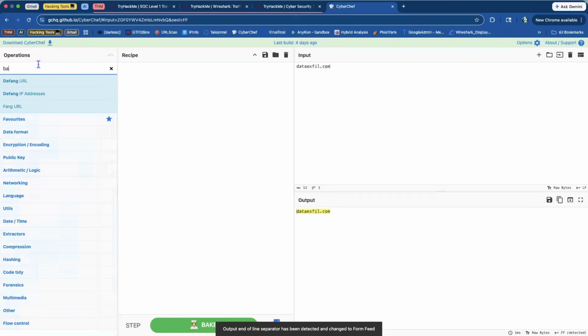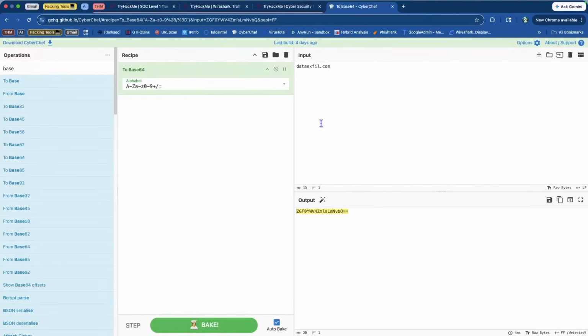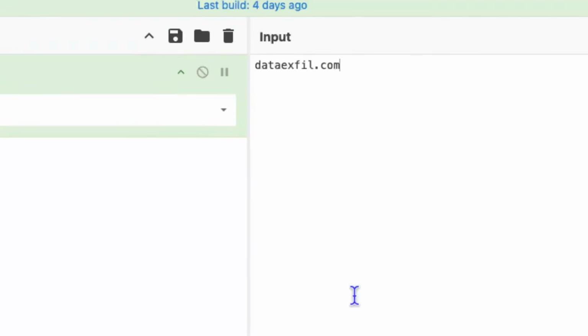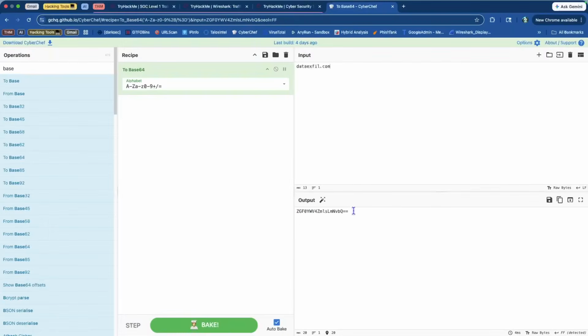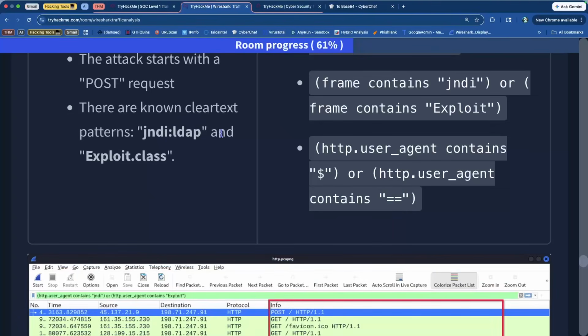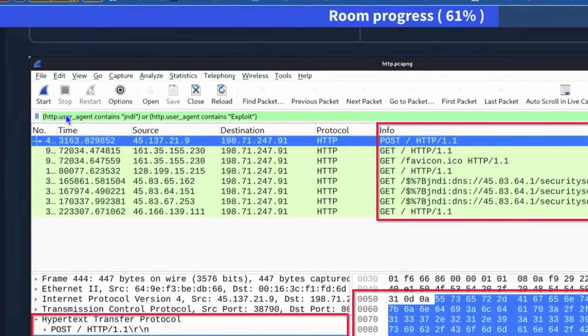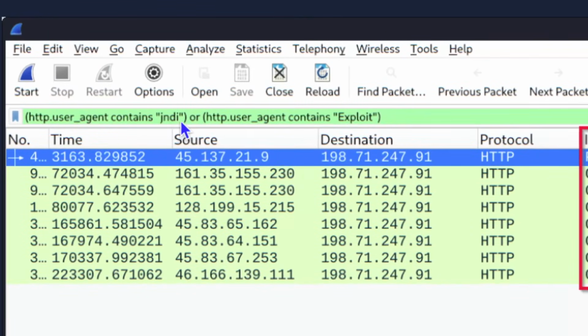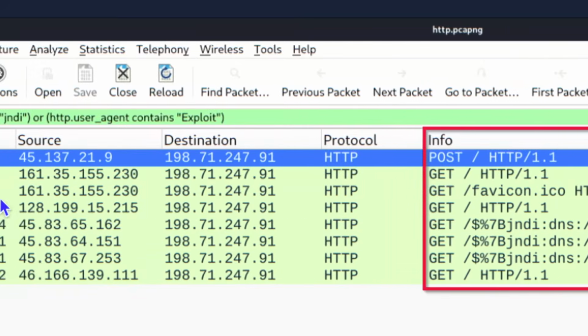So if we go to base, and then base64, we're converting it to base64, and then that's the domain, right? But then the base64 encoded is including the double equals at the end. So if we're looking for that, the hint is that we're trying to find something that is actually base64 encoded. In this case, this is what they search for: the user agent contains JNDI or user agent contains exploit. And then we see right here that JNDI is contained in there. There's no one that says exploit, but JNDI was definitely in there.